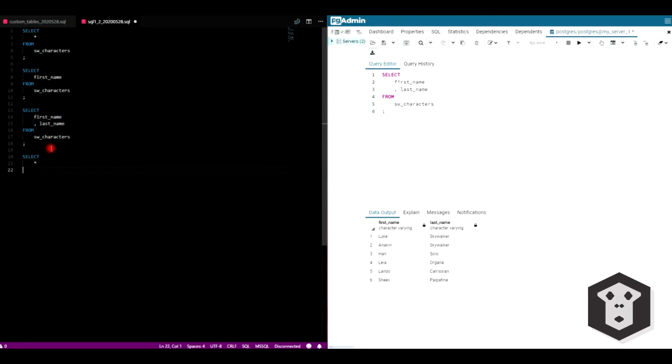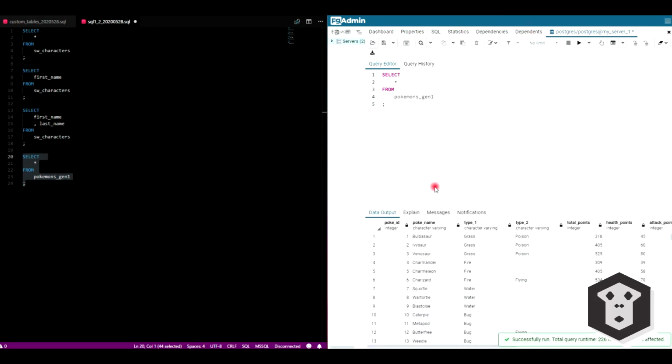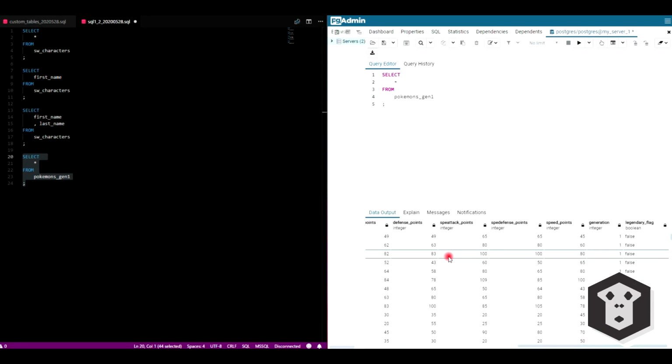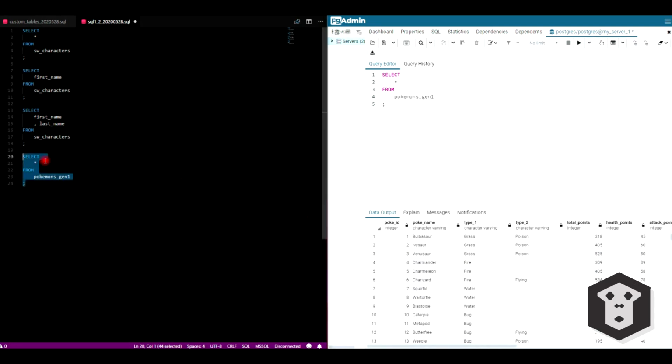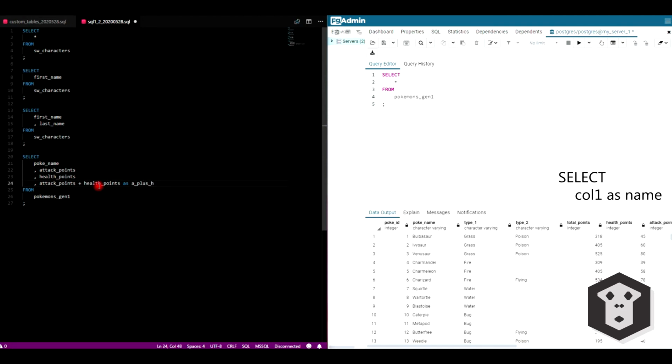Now is the time to take our selects to the next level. Remember our Pokemon table from the previous video? Let's refresh your memory with a little select star. This is what the data looks like. As we saw previously, we can pull specific columns in the select, such as Pokemon name, attack points, or health points. But we can also select operations on columns, for instance the sum of attack points and health points. And we can provide a name to that new column using the as keyword. Actually, you can use that keyword to rename any column.